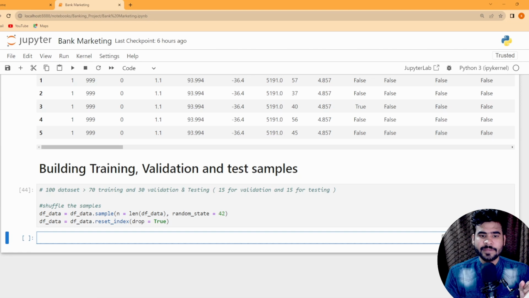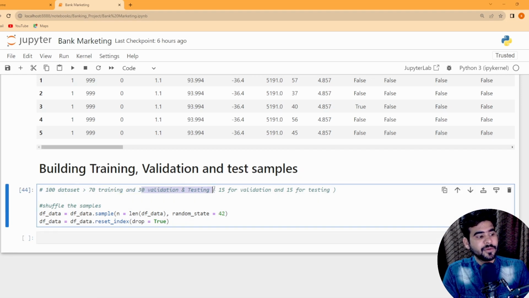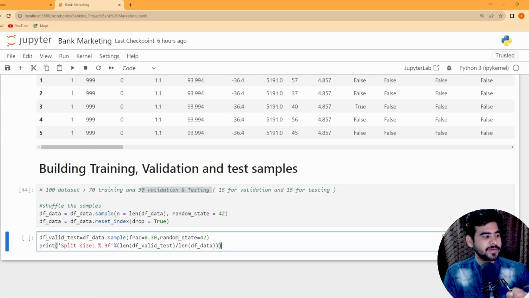Okay, now we are going to divide our complete data, or we are going to take 30% of the data from our original data, so that this particular 30% can later be divided for the validation and testing purpose. So let me define here. We are going to create a variable called df_valid_test equal to df_data.sample, and the fraction value that we are going to define is 30%. Later this 30% of the data can be divided into 15 and 15: 15% data for the validation and 15% of the data for the testing sample.